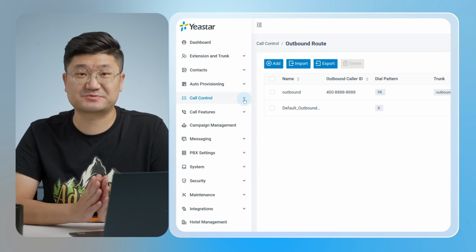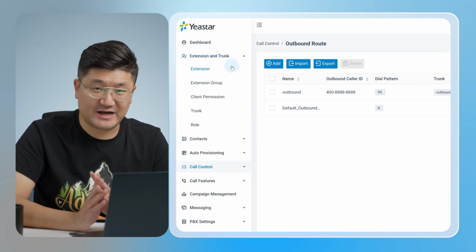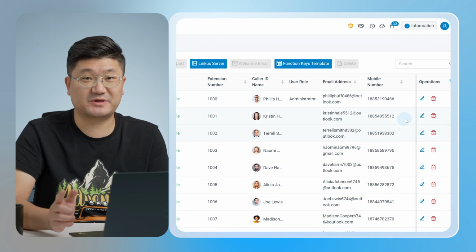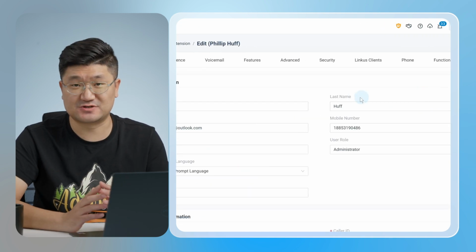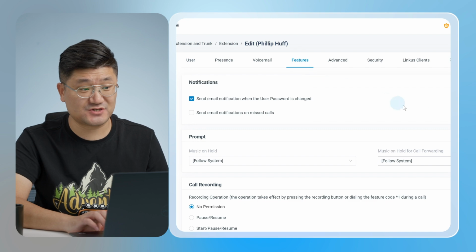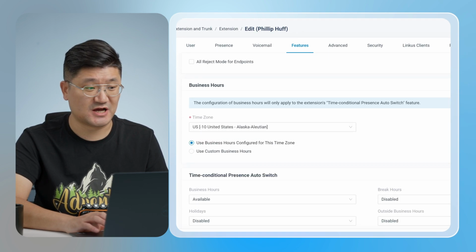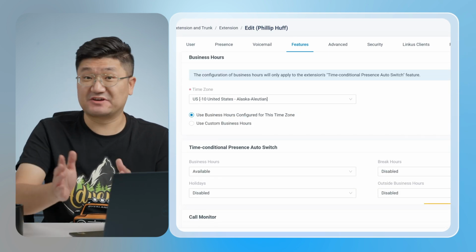Oh, and also I got the tips, guys. This feature can also be applied for our extensions, but just be careful. When you use the multi-time zone feature for your extension, this feature will only affect the extension's presence auto switch. So I give you guys an example.